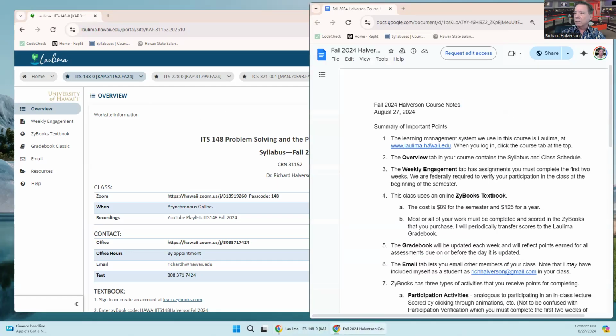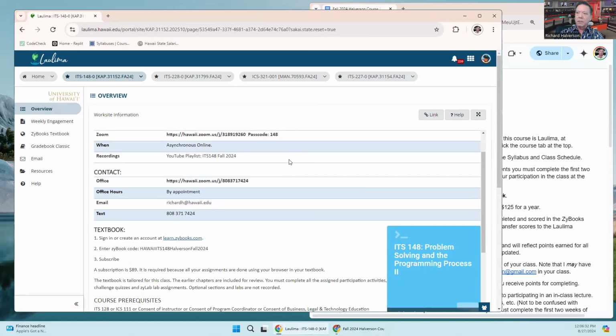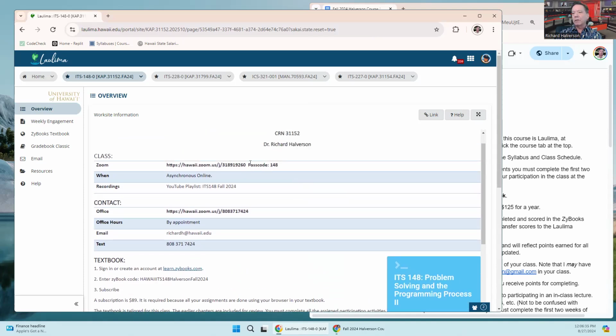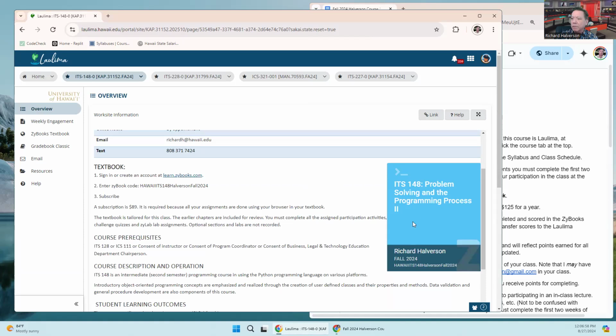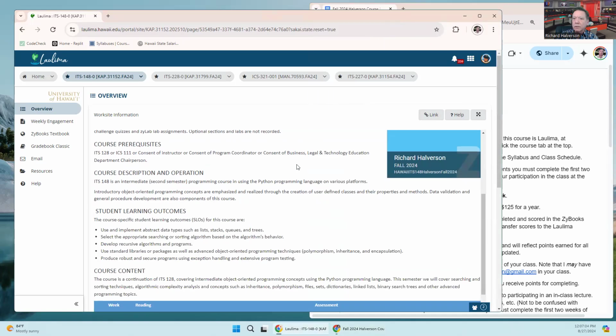Regarding navigating Laulima, the overview is where the syllabus is. This is the contact information. If I do have a synchronous video session, this is what the URL would be for the Zoom. But I'll be communicating with you mostly through this playlist, and this will be a link. As soon as this video is done, I'm going to put a link there in the playlist. This is how you contact me. This is what the textbook is. It's Zybooks, and I'll go over that more.